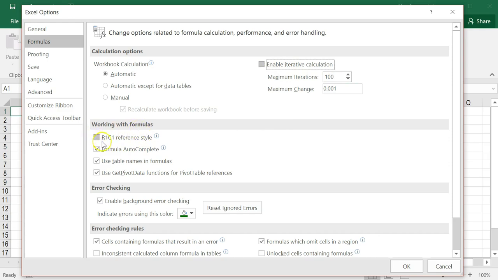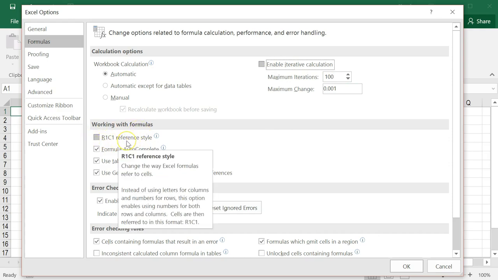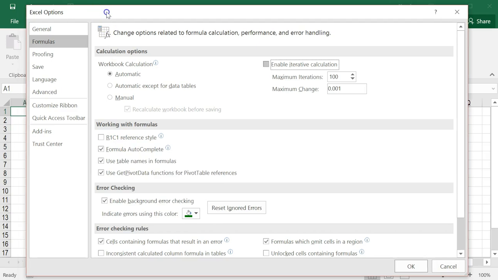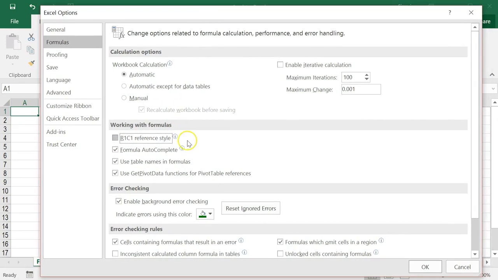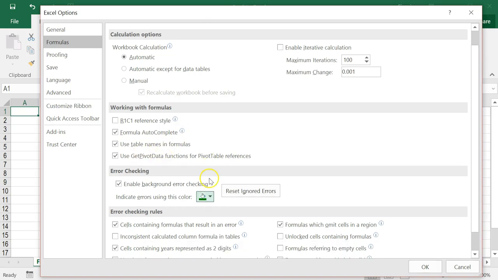Working with formulas, R1C1 is a way of changing it. Instead of being A1 in this cell, you can actually change the type of reference to R1C1. This is not very common. I wouldn't recommend changing that.